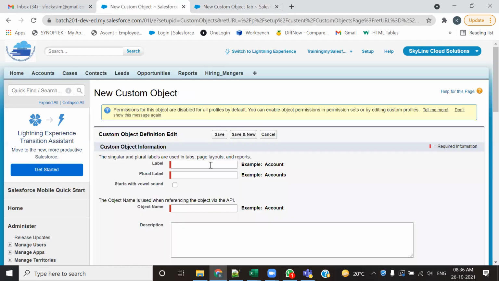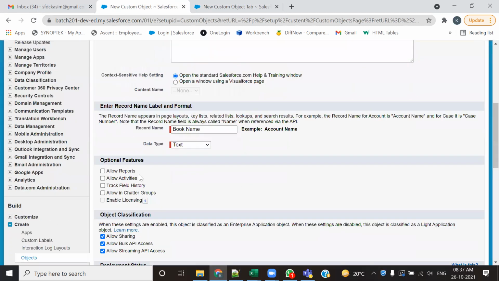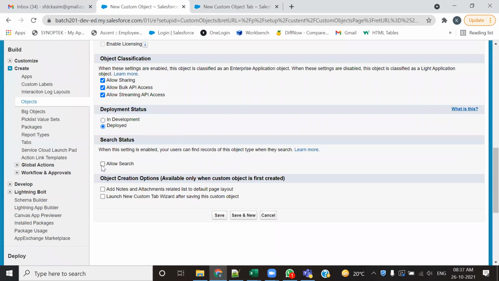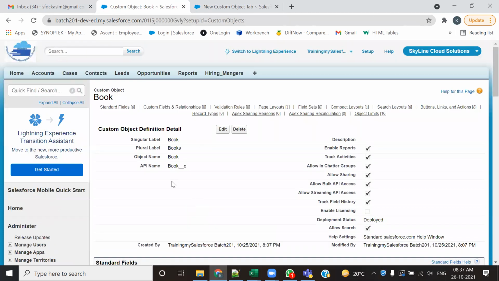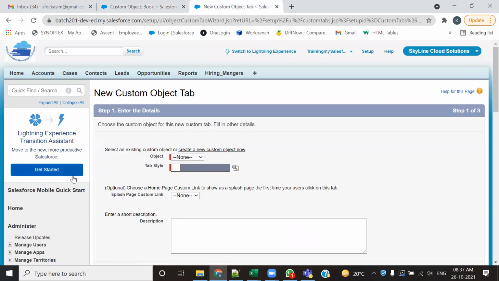If I create one more object, for example I am creating an object called book, and the plural label is books. Okay, let me allow reports, allow activities, track everything, make it deployed, allow search, add notes, but don't click this. Okay, tab is not created. So what will happen? The object will be created. See, the object is created, the tab is not created. No, let me once again go back to this. Let me rather refresh this. Now there are two names, see, book and the candidate. I mean, these are the objects, but tab is not there.